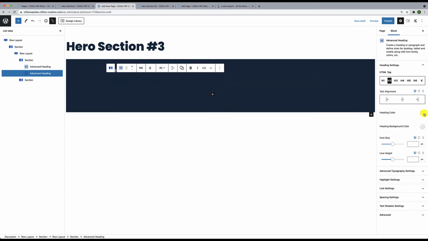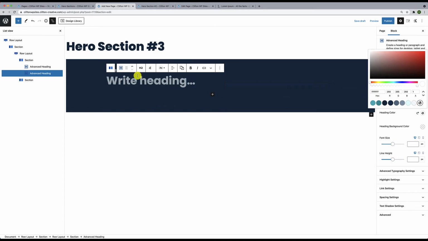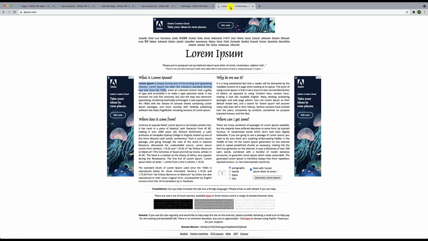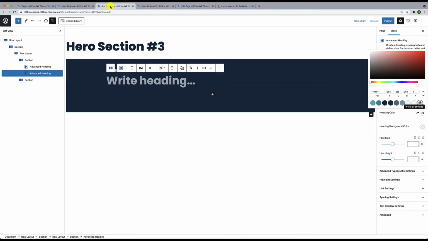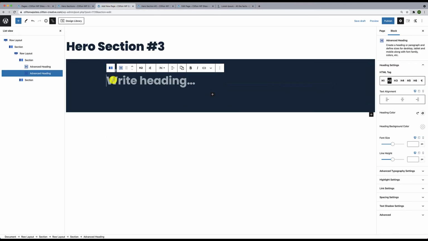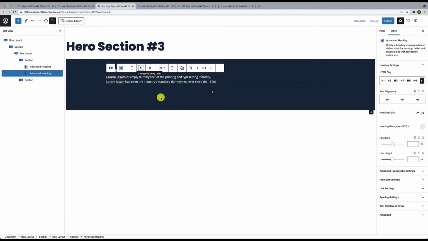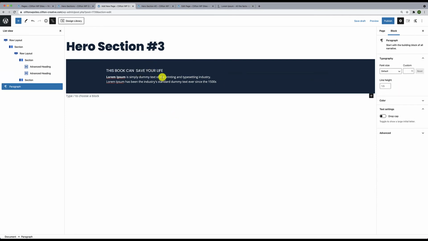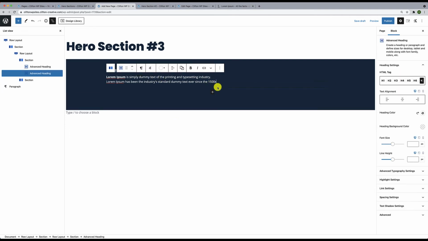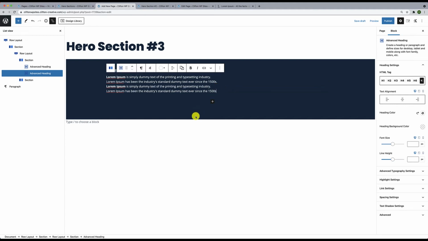Next, we're going to hit enter and slash, and I want another advanced heading. I'm just going to change the color to white so we can see what we're doing. And this is just going to be lorem ipsum, so just grab some dummy text and put it in there. And then we're also going to configure this to be a paragraph. With the advanced heading for Kadence Blocks, we can make this a paragraph, so it looks like that. Okay, so now when we look at our work, we have some text here. Let's add one more line of lorem ipsum. There we go. So now we have our initial text and our second text.